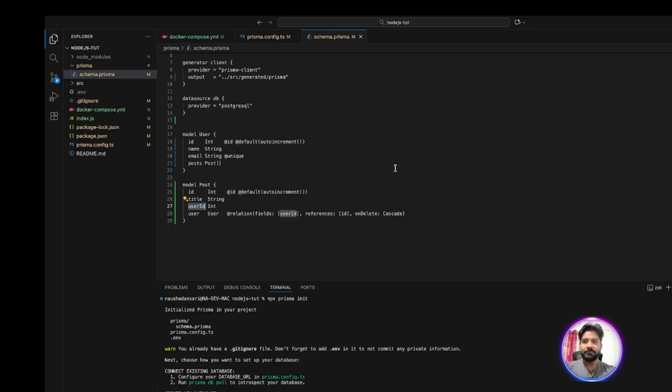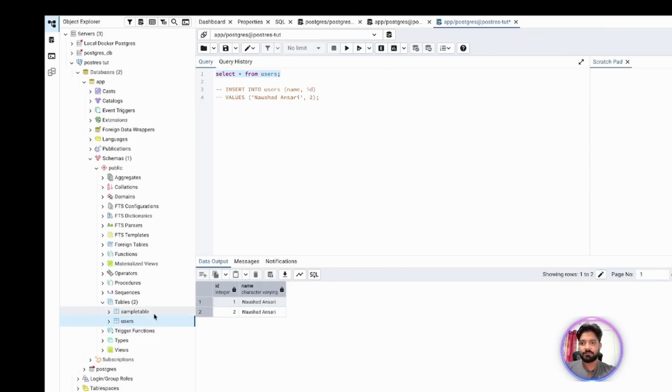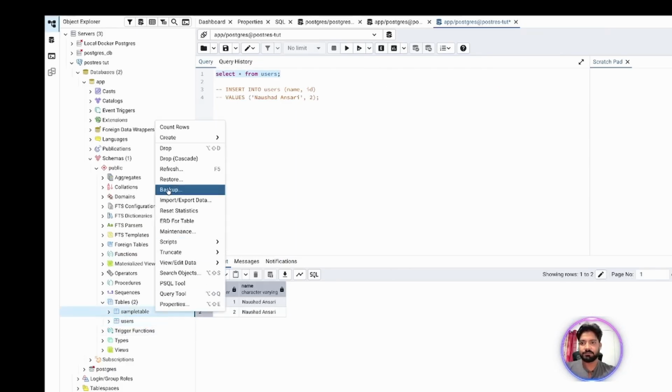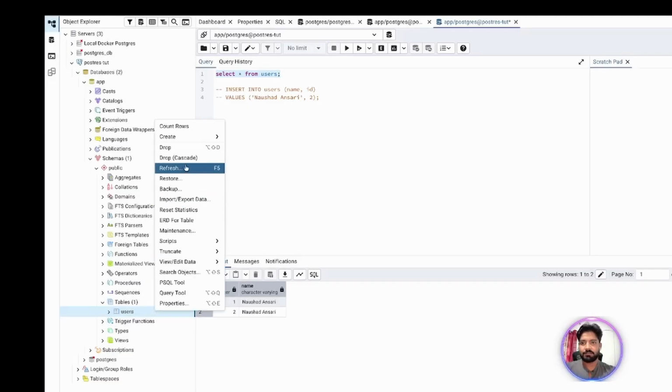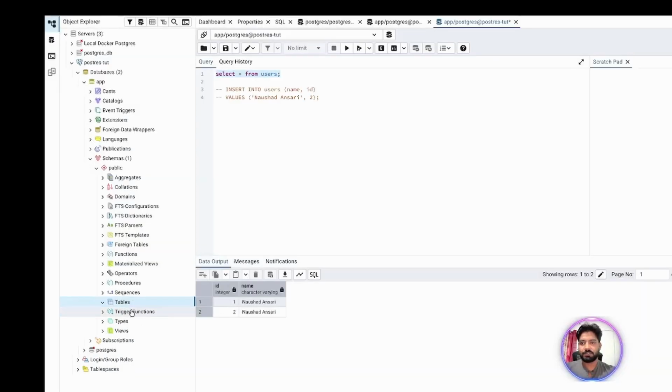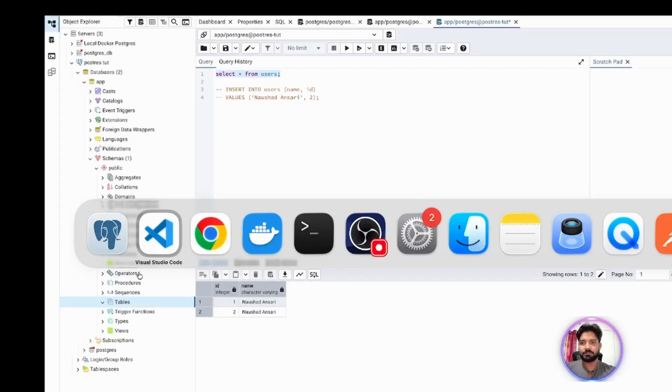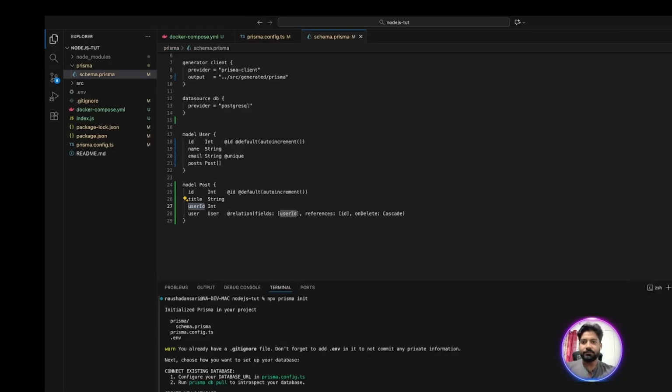post schema. Okay, let's go here and first we'll delete these tables. We can just simply drop cascade, and you can also delete. So we don't have any table in our app database. What we need to do now is migrate whatever schema we have provided. You can simply migrate using npx prisma migrate dev.